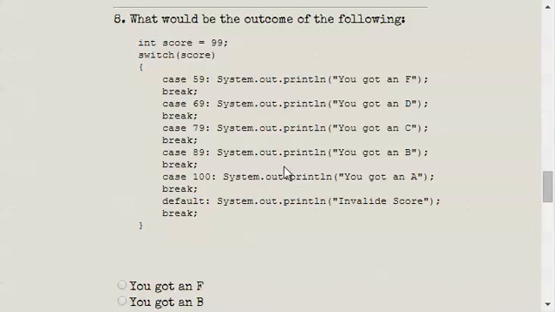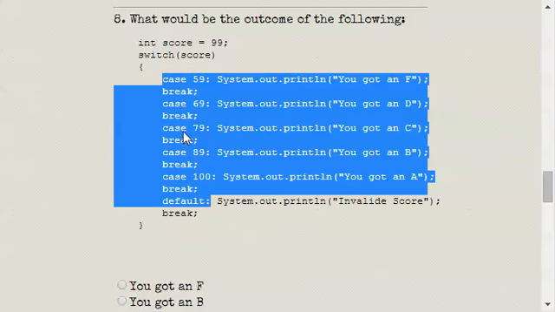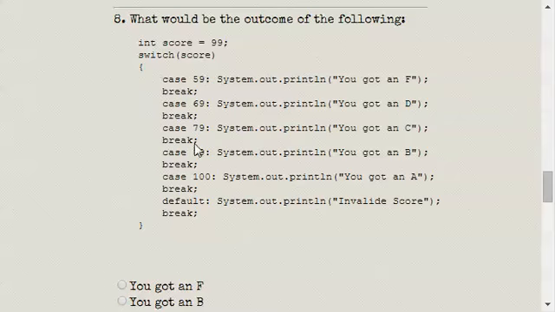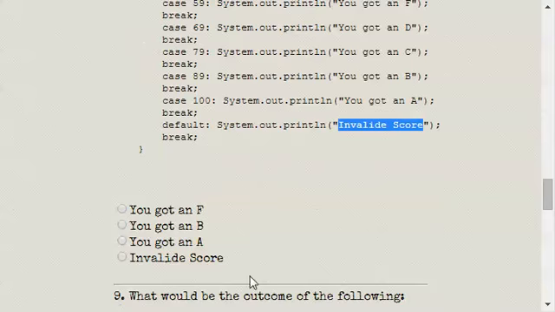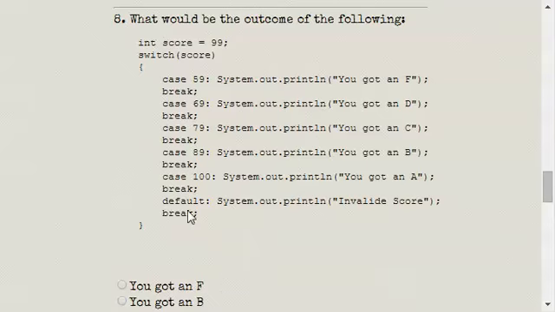Number 8, what would be the outcome of the following? Int score equals 99. So we've assigned the variable score the value of 99, and then we're going to switch on the score. And there's some cases here. We've got a case 59, 69, 99, or 79, but there is no case 99. So if there's no case at 99, it's going to keep going until it goes to the default. So this is going to print out invalid score. And that's the answer here. There's no case that matches that.